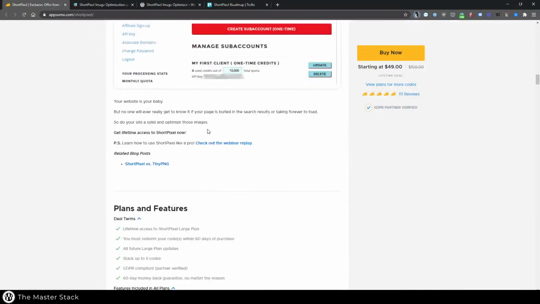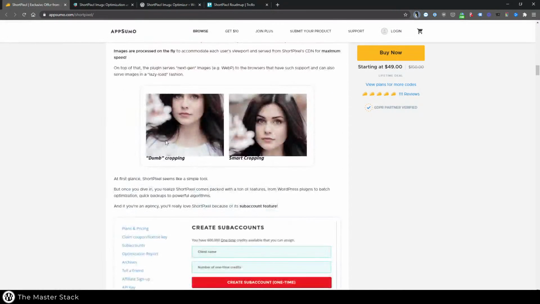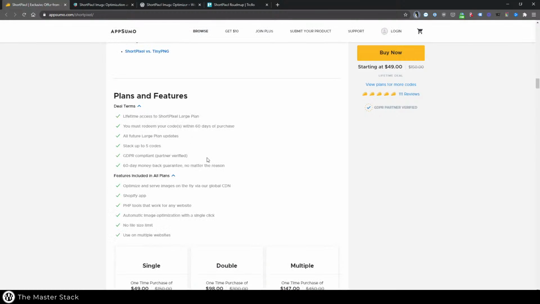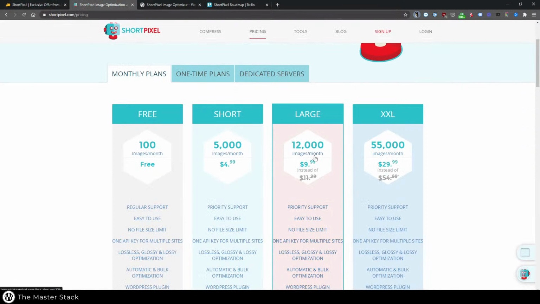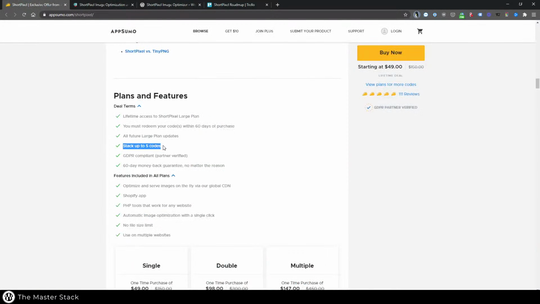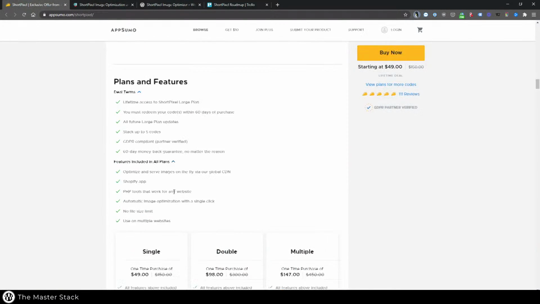So let's see what we get in the AppSumo deal to understand what kind of deal we're talking about. We know you can use either one of the plugins, once-off optimizations or CDN with monthly optimization. It also has a Shopify app that I cannot talk about because I'm not really a Shopify expert, so I'm not really sure. We know it gets the large plan. So this is the plan that you get. You get the equivalent of the features of this. And we can stack up to 5 codes, and that's it.